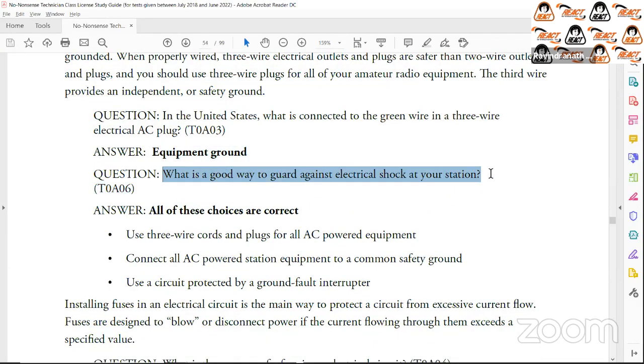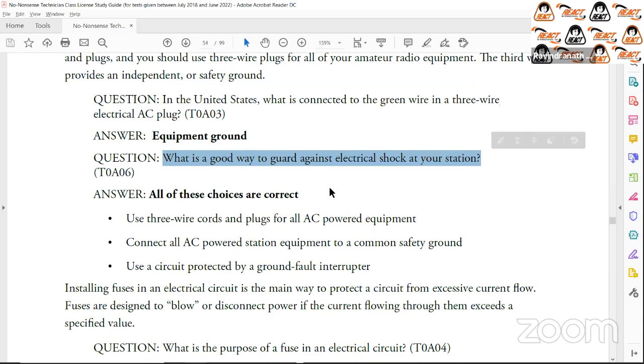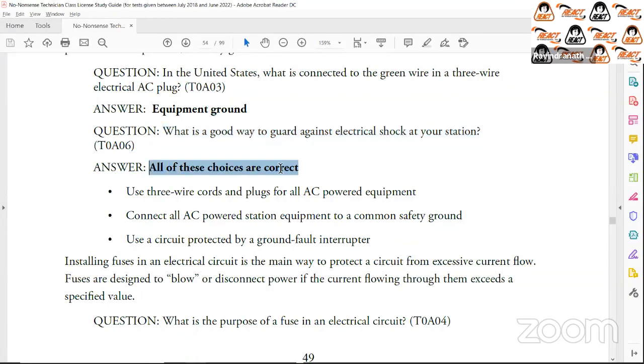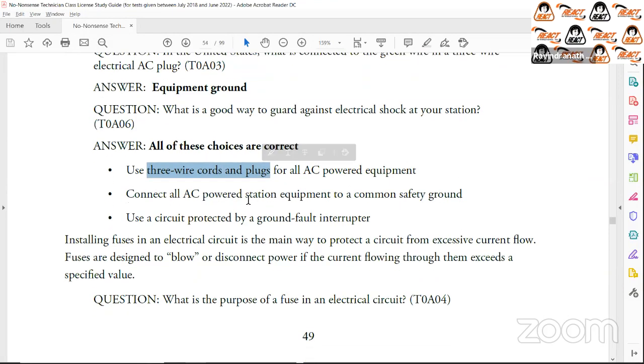Next question. What is a good way to guard against electrical shock at your stations? Remember we said we need to protect ourselves. So what are some of the ways? And they tell us all of these choices are correct. So let's deal with all of them. So the first way is to use 3-wire cords and 3-wire plugs. So we made that point in the slide deck, right? So for all alternating current powered equipment, use 3-wire plugs with 3-wire cords, all right? So bear that in mind. That's an important aspect to ensure all your stuff is properly grounded. If not, you might end up being the ground that fault current will try to pass through. And guess what? You might get an electrical shock.